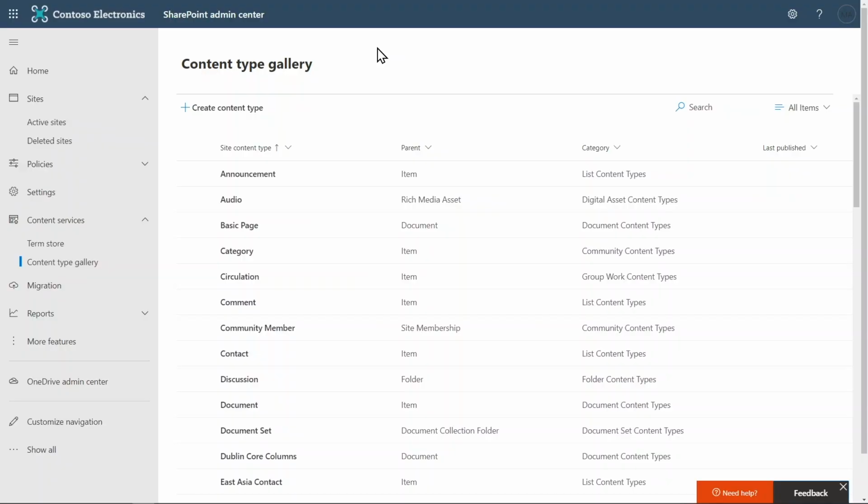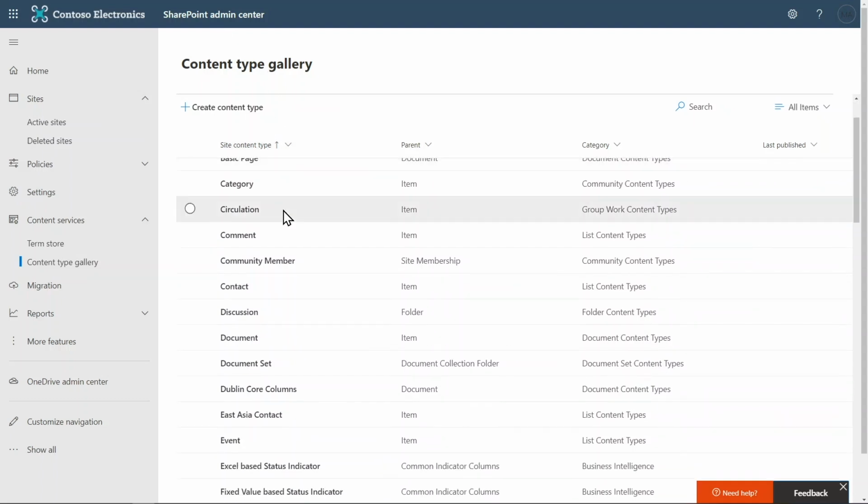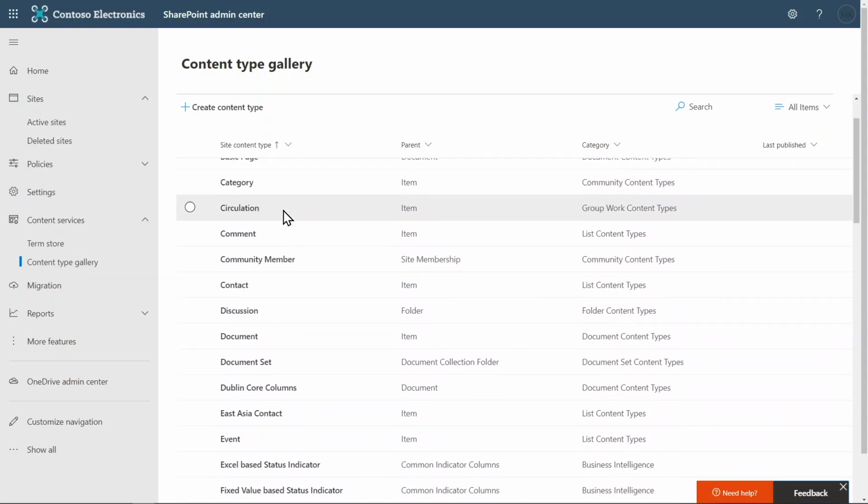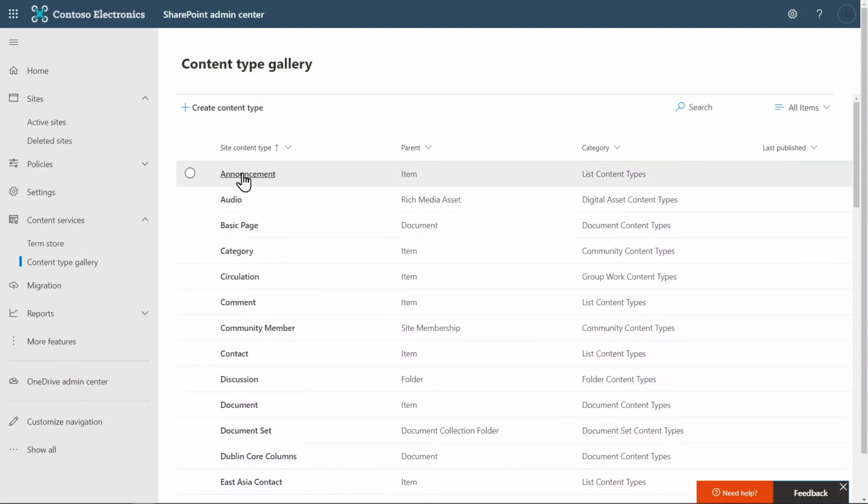We'll start with creating a content type. The first decision you need to make is whether the content type needs to be at a hub site level or at a site level. Based on this, you can choose to create it from the content type gallery on the SharePoint Admin Center or create site-specific content types from the site settings. The first thing you'll notice in the content type gallery is a list of existing content types. You can choose to reuse one of these by publishing it to hub site or create a new one.